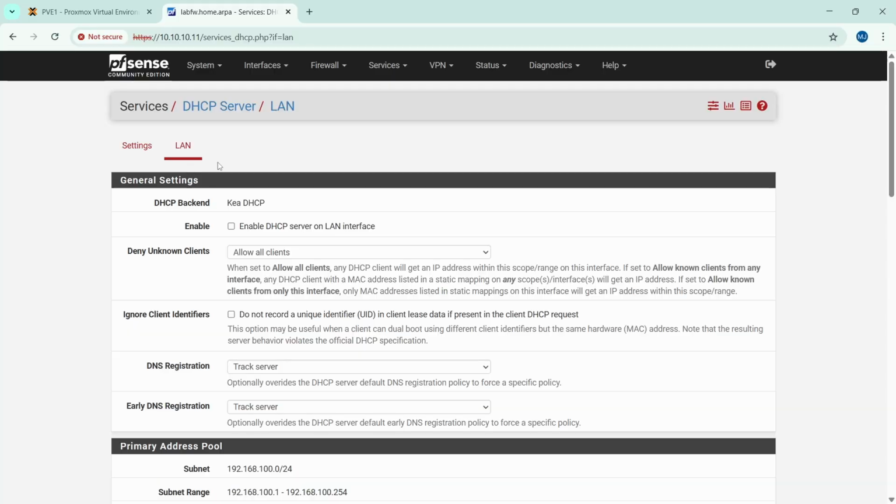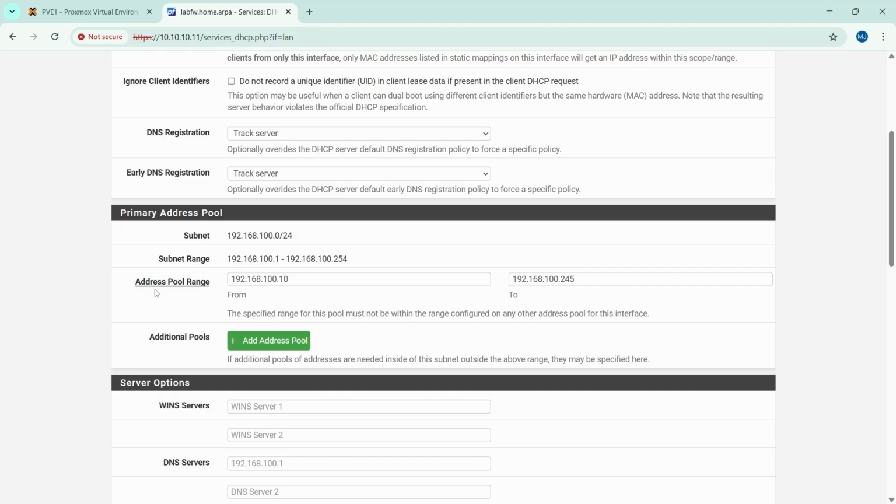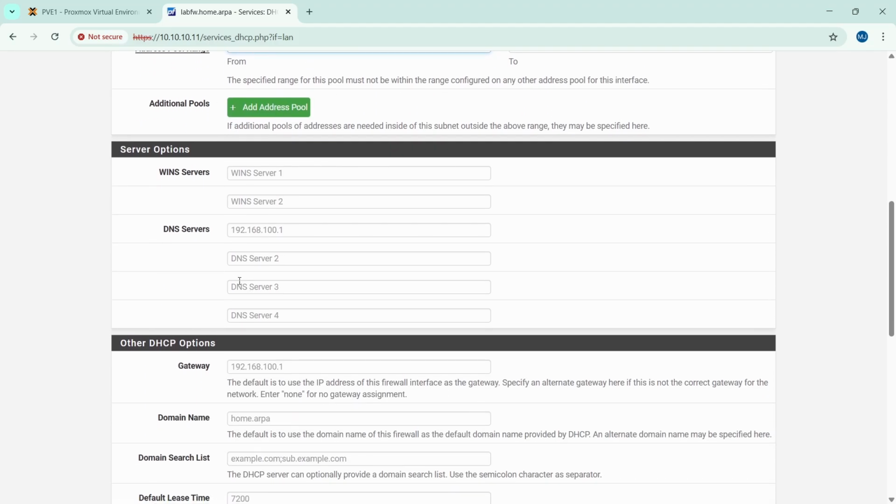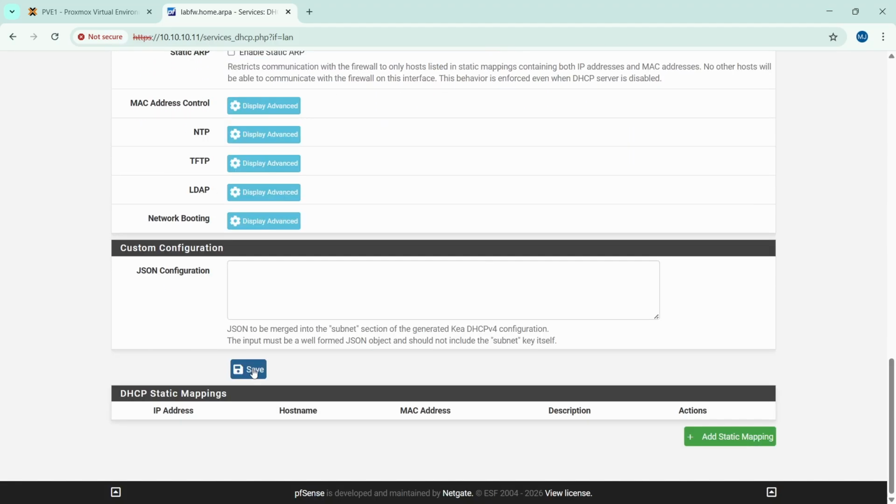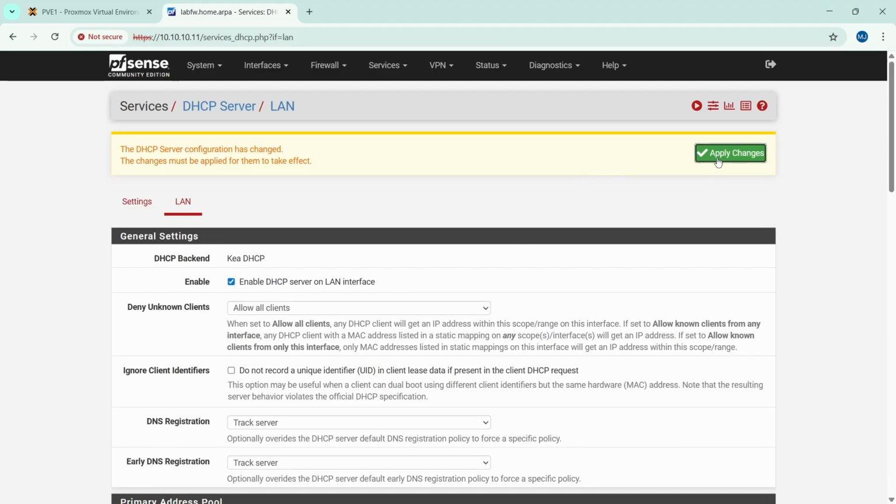From the LAN side, it says the DHCP server is not enabled, so I need to enable it. For the address pool for the clients, what I usually do is I start from .100. I usually keep the DHCP range from .100 to .145, and then prior to that I usually keep the static client IP addresses. We can leave everything else blank, and I'm going to save that. Apply changes. So there you go.